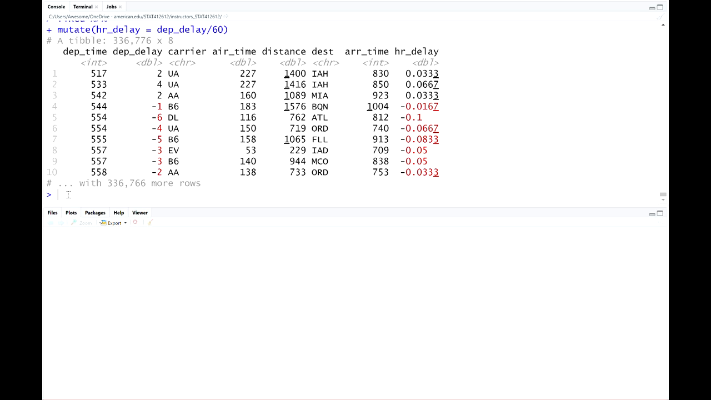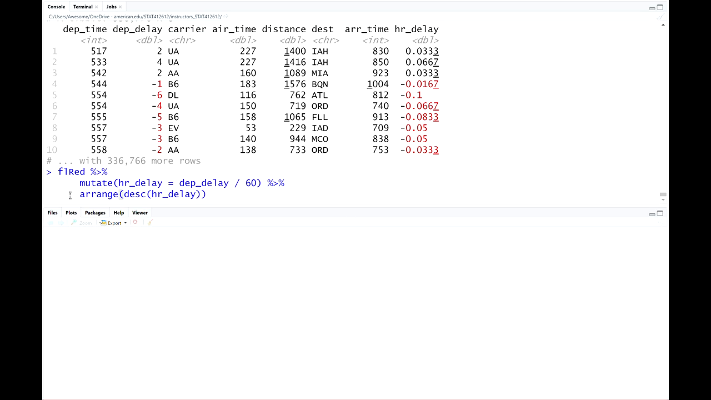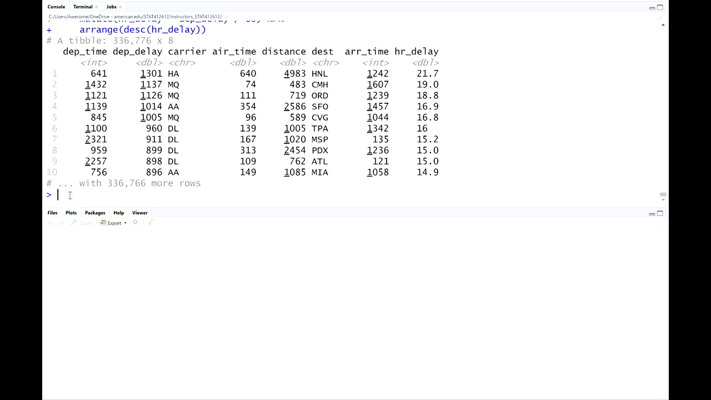So I can combine this, say, with my arrange, right? So I want to put it in hours, and then arrange based on descending hour delays. So this way I can see, oh, the one that was delayed the most was this flight by Hawaiian Air, going to Honolulu from the New York area, and it was delayed by 21.7 hours. Okay, so this makes a little more sense to me than just the total minutes it was delayed.